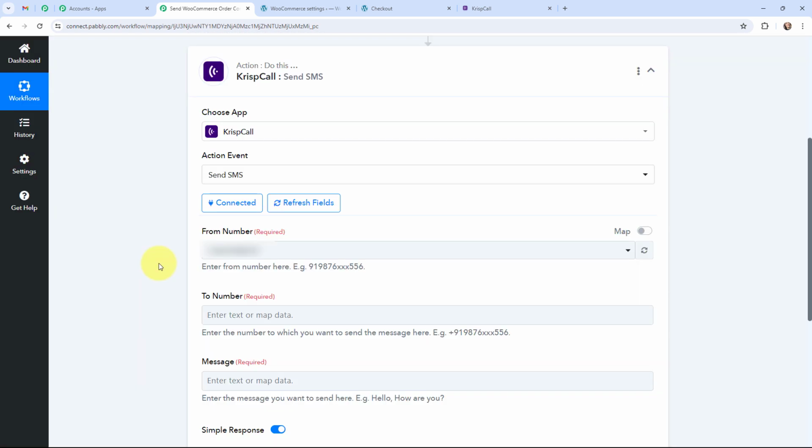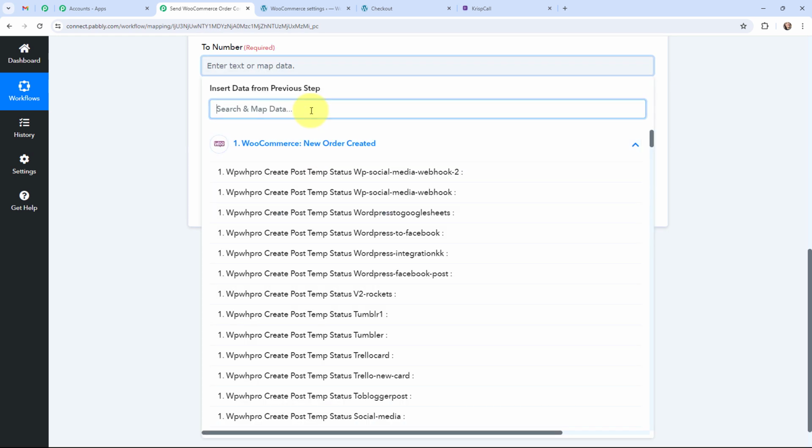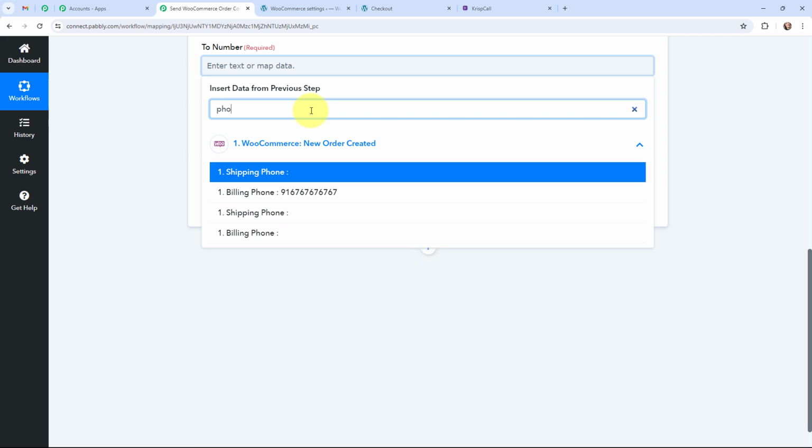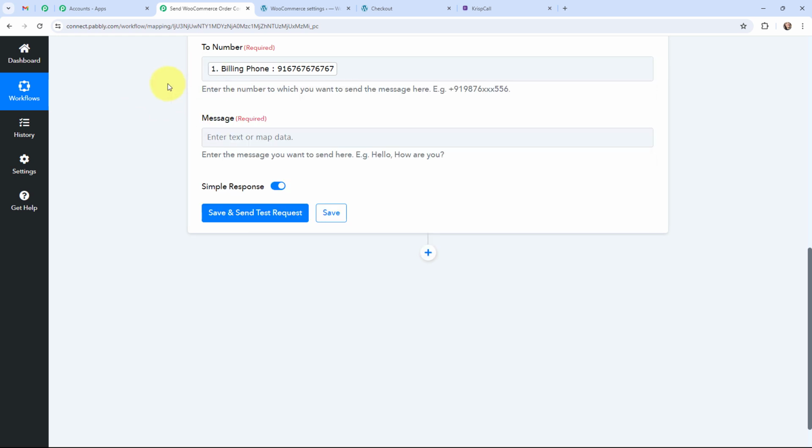So over here you can see that KrispCall and Pabbly Connect is successfully connected. So this here's the from number, that means the number from where the message will be sent. Now over here, to mention the phone number, I'm going to use a method that is called mapping. So basically mapping means to insert the data from the previous step. As I've received the phone number of the customer from WooCommerce, that is why in this field I've mapped it. So now moving to the message.